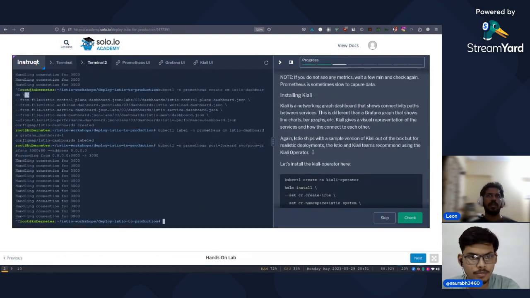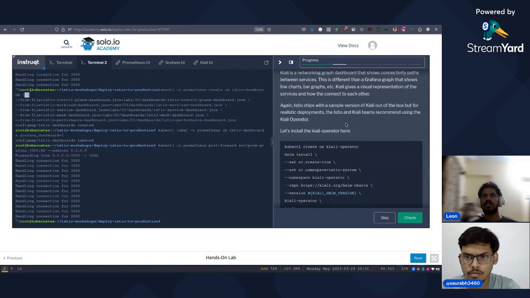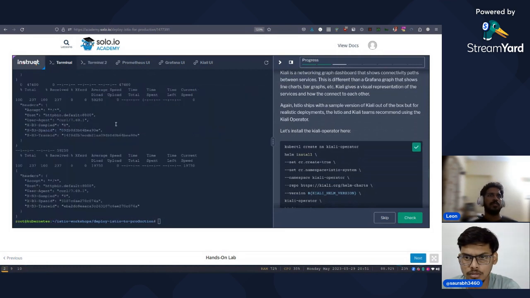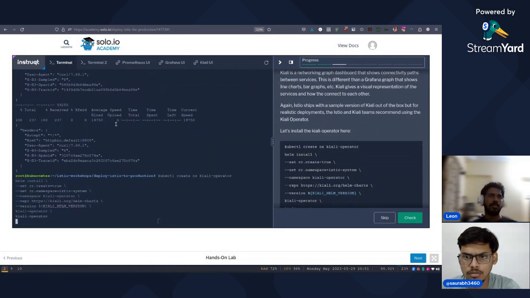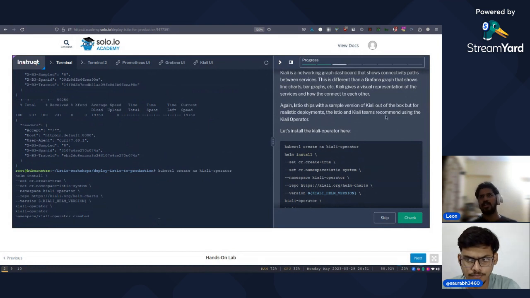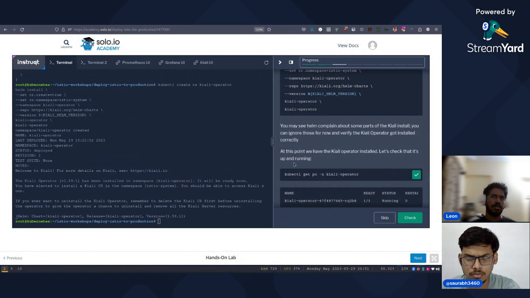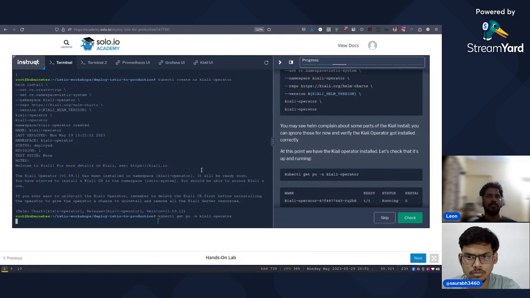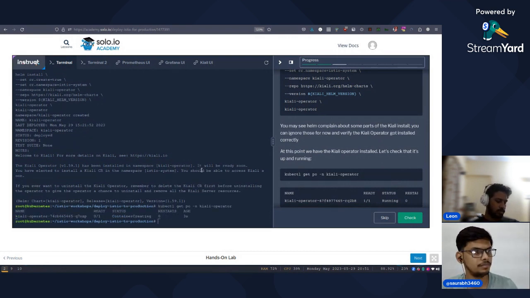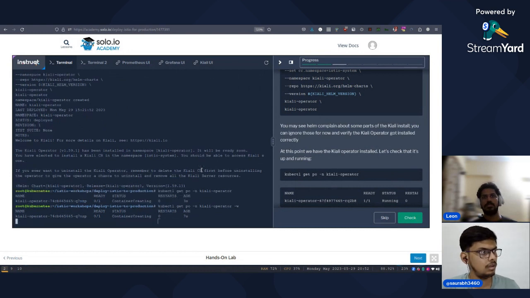Okay, so now let's do Kiali. Kiali is a networking graph, like a visualizer for microservices. It's mostly for Istio. I don't know if it works for other service meshes, but it's only for Istio.